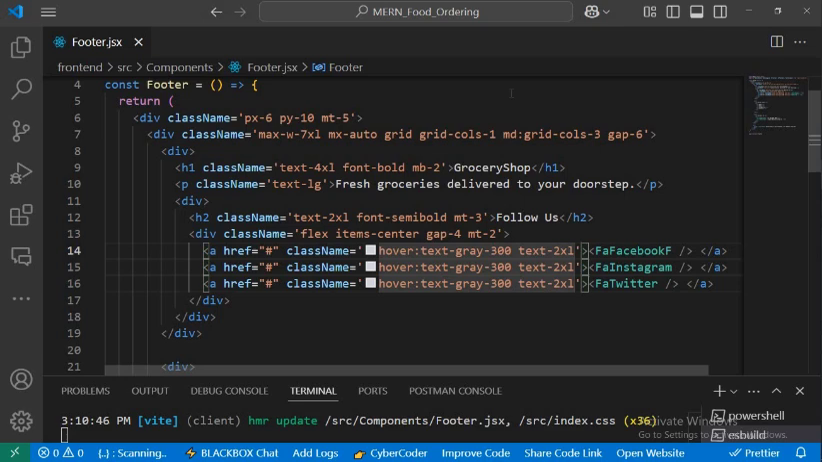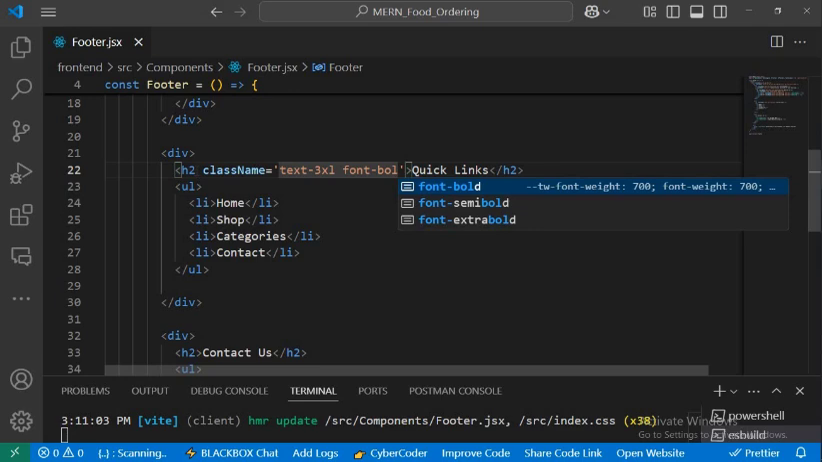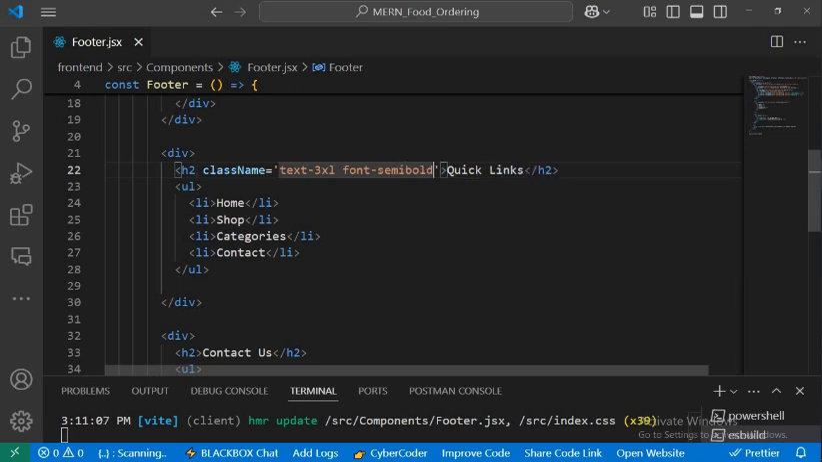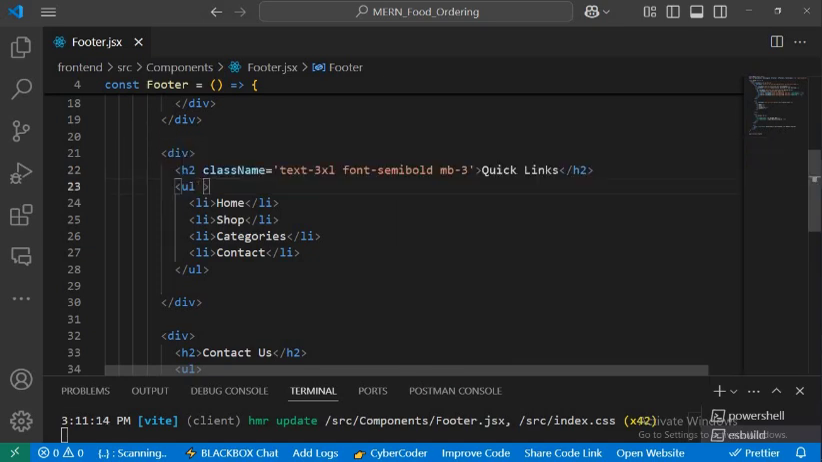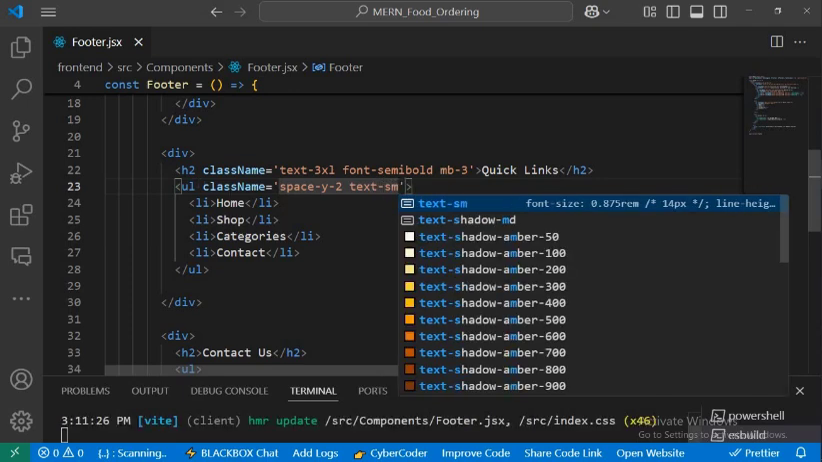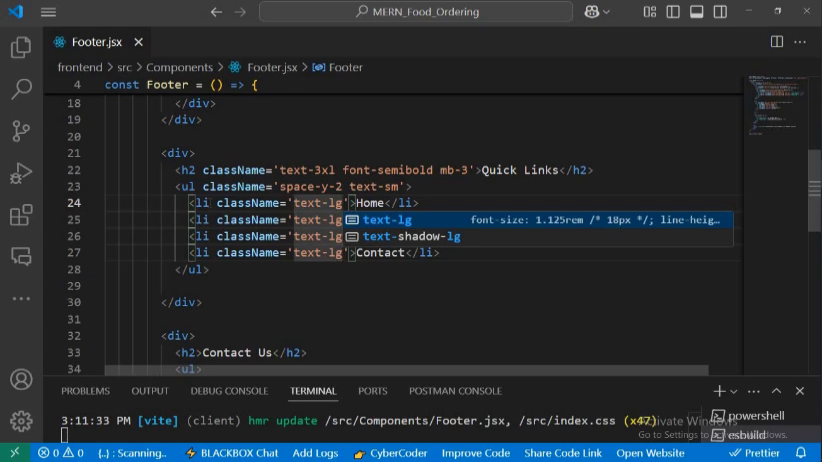Okay, then now we have the quick links section. So we'll start with the h2 tag, class name. Text will be 3xl. Font will be semi bold, yeah, and margin bottom will be, we'll set it to 3. Now for the UL tag, space on Y will be 2, text will be small. Then for the lists, text size should be large.